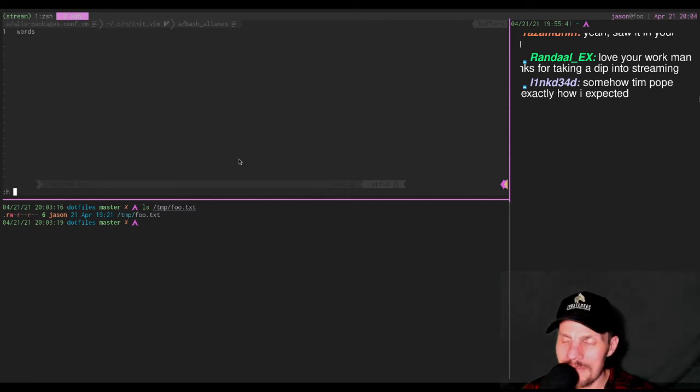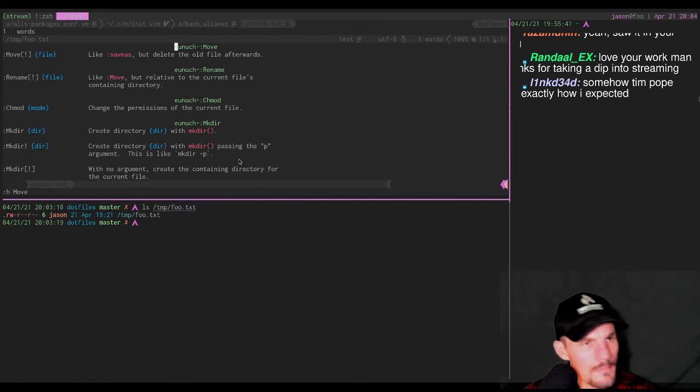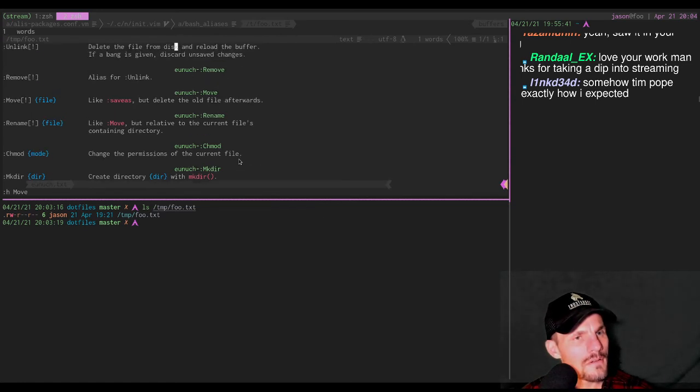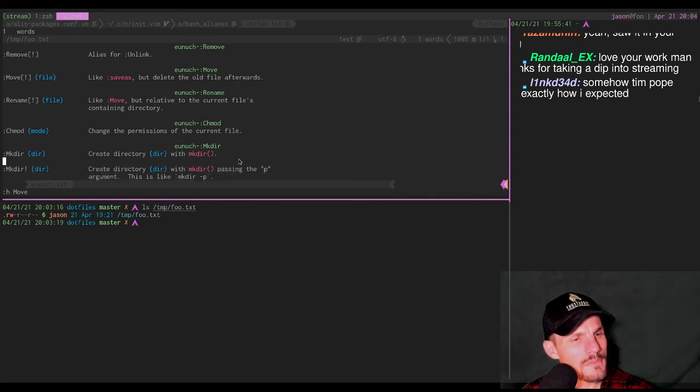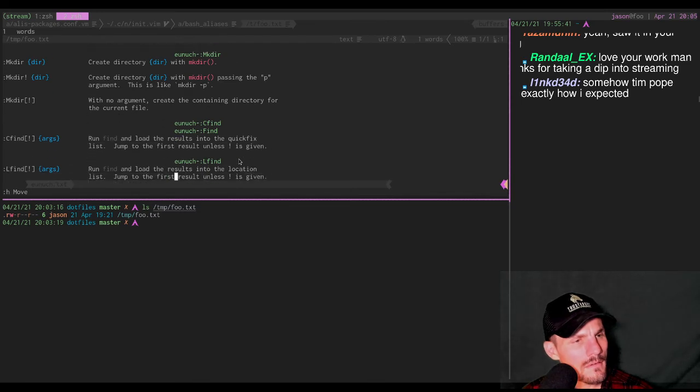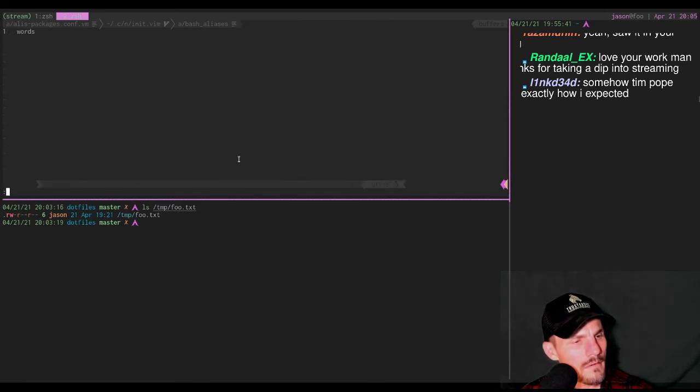By the way, in Vim, you can get to help anywhere just simply by typing :h and then whatever your topic is. So move file, like save as, but, so I can see it's part of Unique. And then move, but deletes the old file afterwards. I feel like that's what it should be. Do we need quotes for that? Argument required. That's interesting.